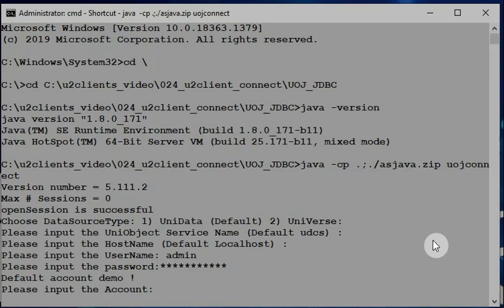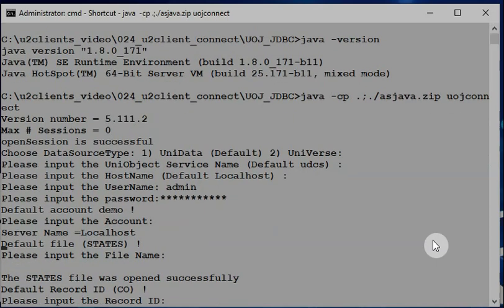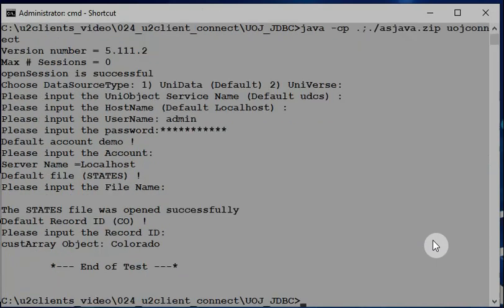You can connect to any kind of account. So, connect. Because demo has a stage file, if you connect to a different account, it might switch to another file. So you just read the CO code. I got Colorado, the name, back, just to test the connection. Definitely you can connect to Universe also.